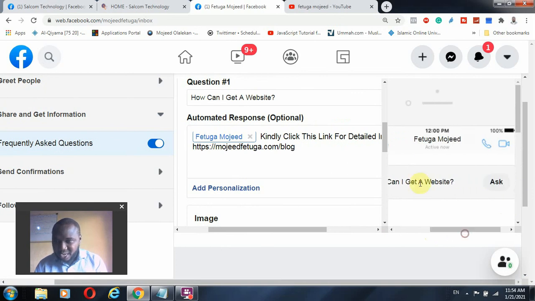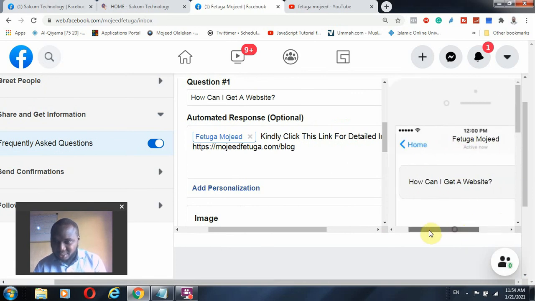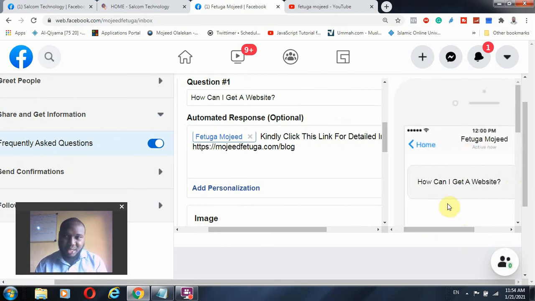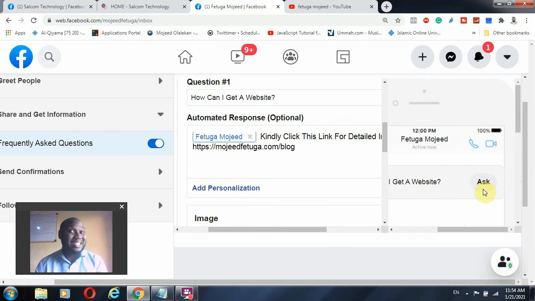So the person just clicks and says on the chat, "How can I get a website?" And the person clicks Ask, because that is automated. So you'll see a lot of options, probably two, four, or five questions related to your niche, your business, and the person just clicks Ask.